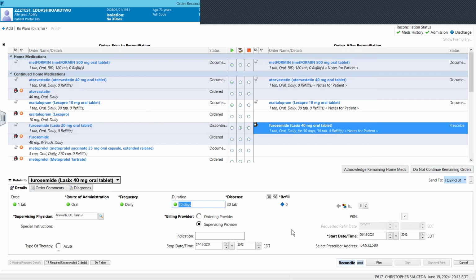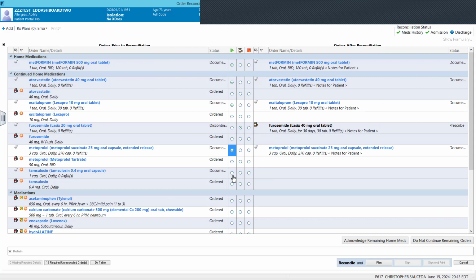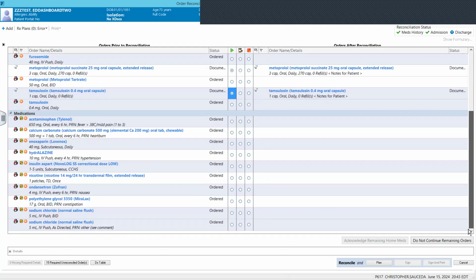I think this just froze. And then, send that in. Right now, it's just going to send it to a printer. Let's see. So we've got that one sent into the pharmacy. We're going to just continue their home metoprolol, continue that. And then the rest of these are just hospital meds, as you can see by that icon.